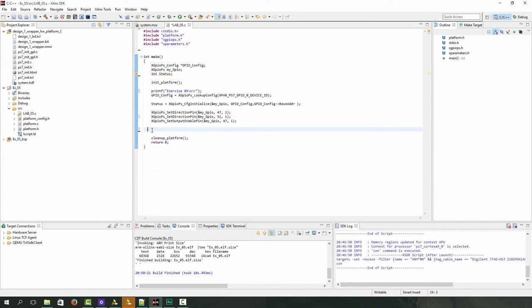Now we're going to put in a new while statement. We're going to type in while, so this is a forever loop with a one inside. Now we're going to take our status, and we're going to put in our struct to read the pin. That'll be XGpioPs_ReadPin. Then we're going to add in our struct, which I'm going to call GPIO. So we've got our struct there, and then we're going to get the status for 51. So we're going to read that, and then we get a semicolon.